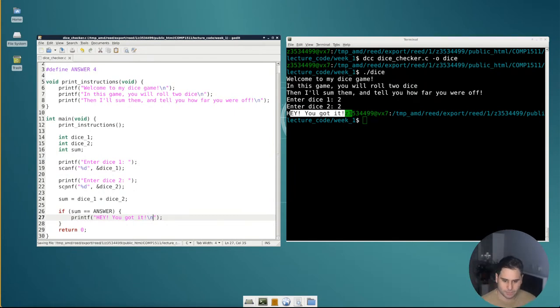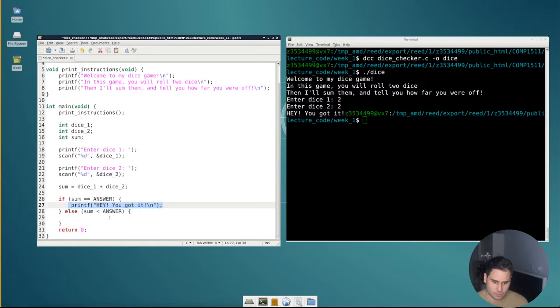I'm happy. All right. Now we need to deal with the case that the sum is less than answer. How do we do that? Well, else, if the sum is less than answer, we can just say, like, ooh, not quite, a bit higher. All right, oh, now I've made an error here. This shouldn't be else, this should be else if, because there's still a condition here.